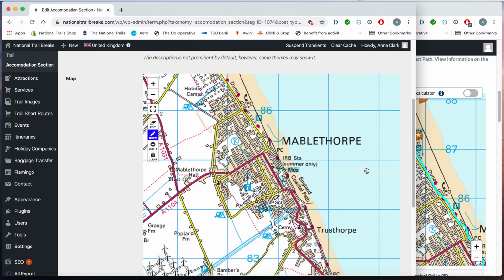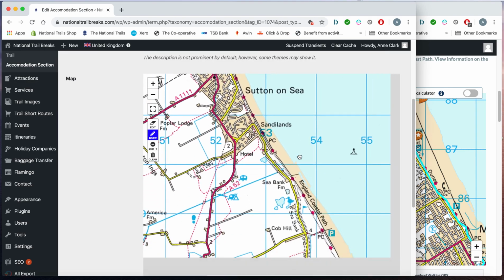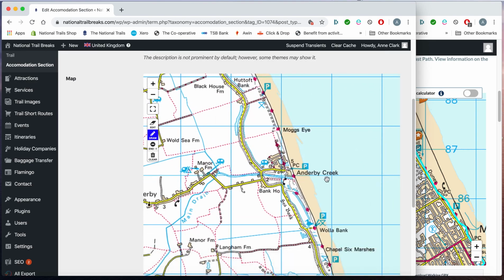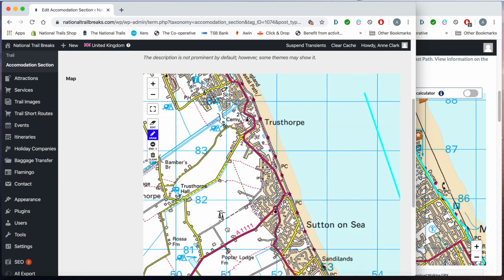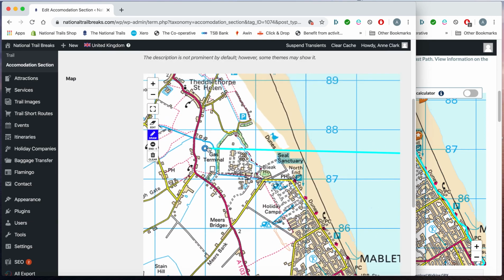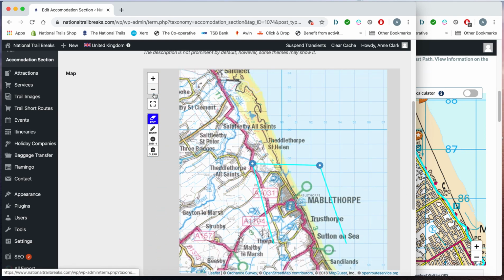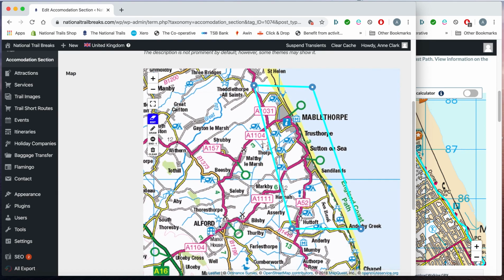And then I'm going to go all the way down to Anderby Creek and I'm going to draw there and then I'm going to come in here and then I'm going to go back up. Oh, that's not very good. Okay. And complete that box. So now we've got a really not very square box, but if we zoom out we can drag the points so we can get them how we want them.